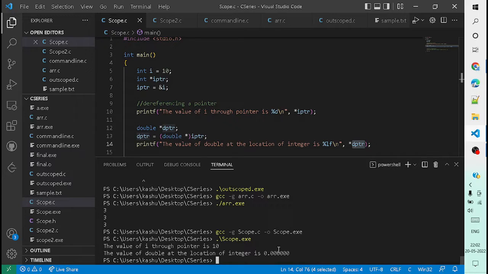See, we are getting 0, because in double precision format there is sign, mantissa, and exponent, and when it tries to interpret the data in that format, it is probably encountering that the value is 0 only.